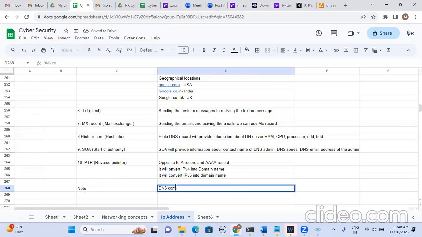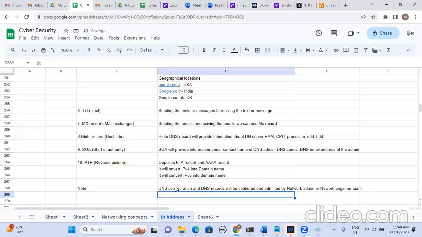DNS configuration and DNS records will be configured and administered by the network admin team or network engineer team. That is not our roles and responsibility. Clear? In case the DNS service gets compromised or any DNS attacks are happening, yes, we are responsible. So this particular configuration will be done by the DNS team.